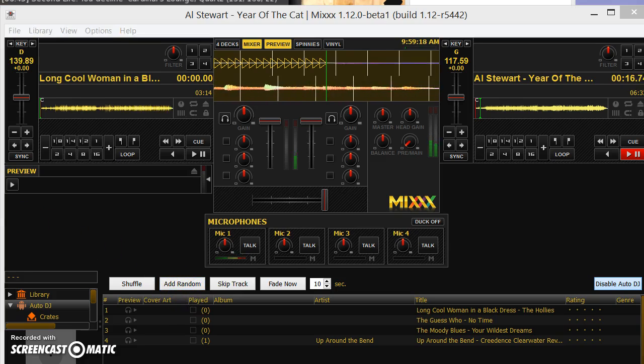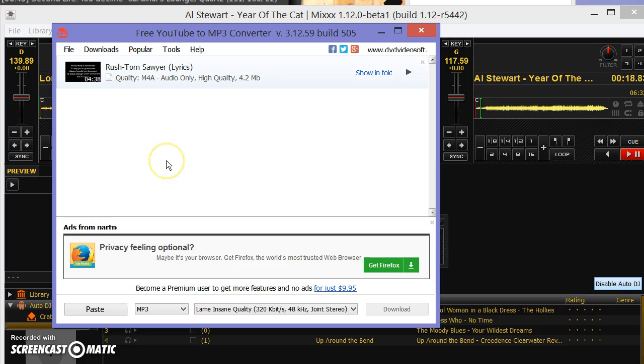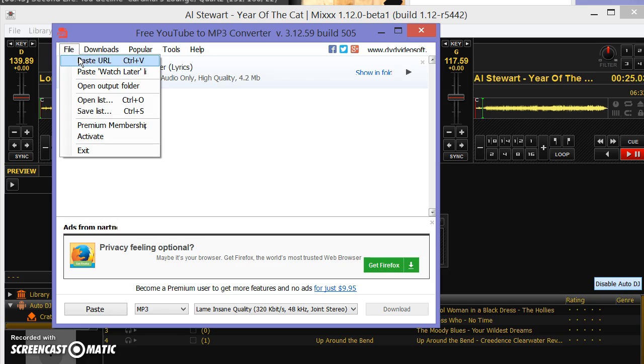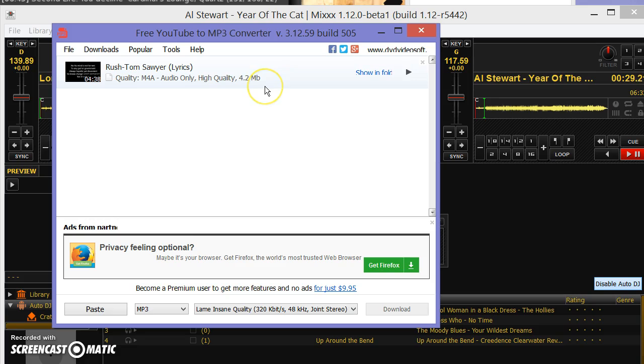I use this free YouTube to MP3 converter to download music. What I do is go to YouTube, get the URL, and paste it in here, and then it'll populate it here. You have to be logged into YouTube, so make sure that you have a Gmail account that you can log into YouTube with, because this won't work without it. You probably have your own way to get your music, but this is how I get mine.